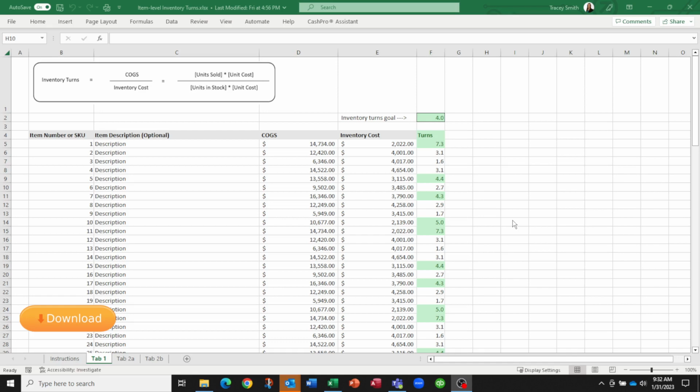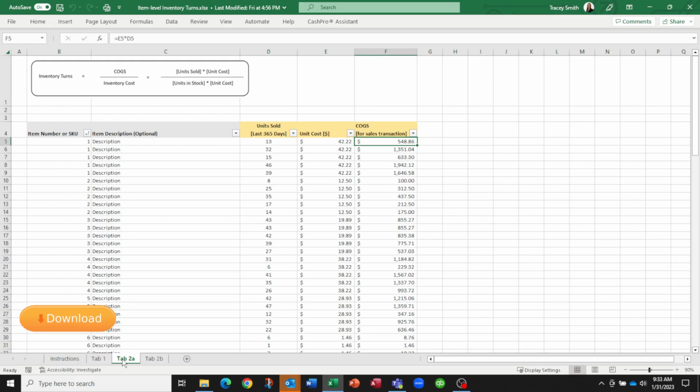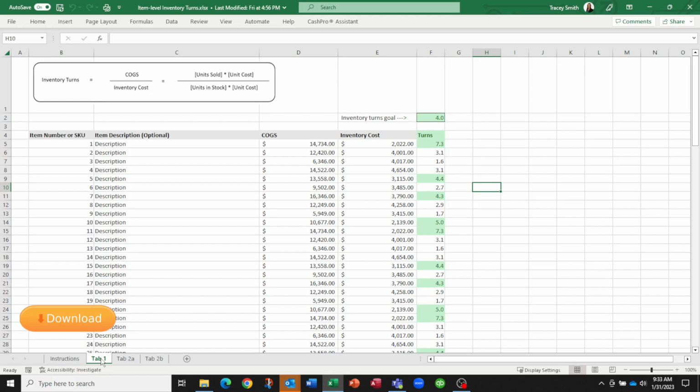I'll show you two tabs. Each tab gives you the same results for your data, but depending on how you have your data organized, one tab might be more convenient than the other. The first tab, which is the one I'm on, tab 1, is for everyone who has already rolled up their cost of goods sold and their inventory cost for each item. The second tab, and it's actually split across tabs 2A and 2B, is for people who have exported individual sales transactions, meaning that you have not rolled up the cost of goods sold and the inventory cost for each item. It's all mixed together in a long list of sales transactions. So let's start with the first tab, since it's very simple.